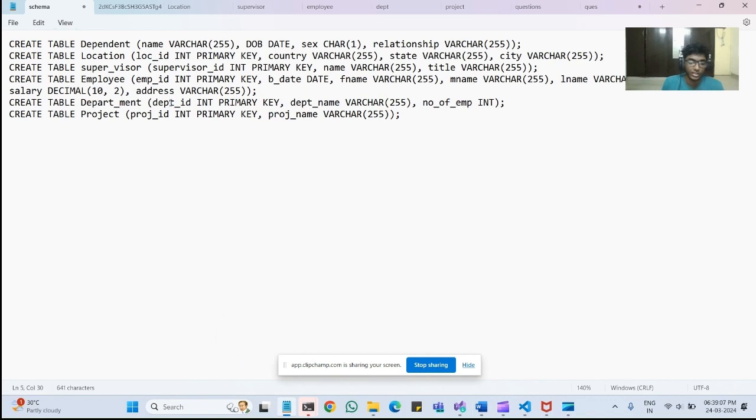So this is the relation table which we have done based on the scenario which I have said just now. We have created the table employee, which has employee ID as its primary key, and birth date, first name, middle name, last name, gender, salary, and address as its attributes. And we have created a table department, which has department ID as its primary key, and department name and number of employees as its attributes.